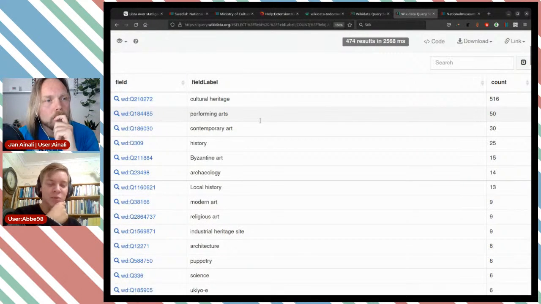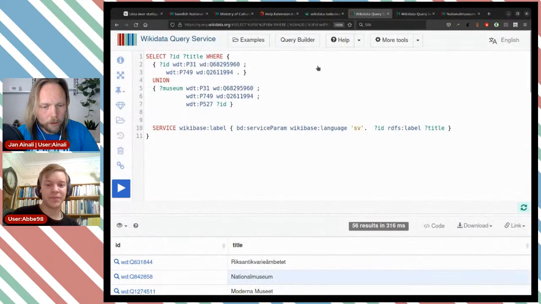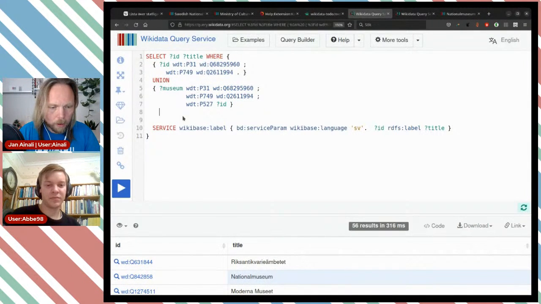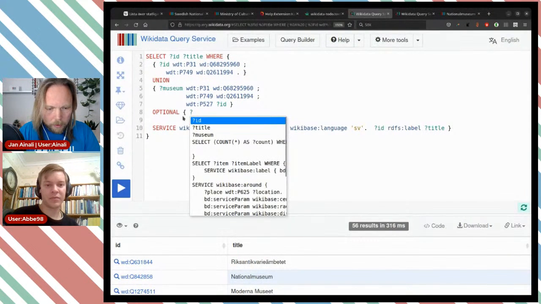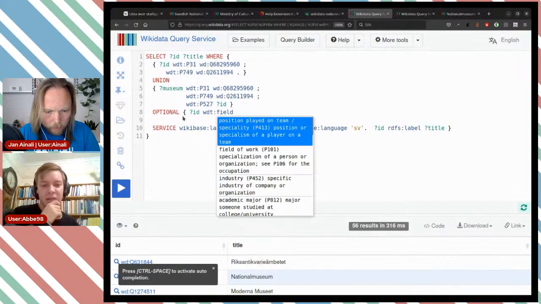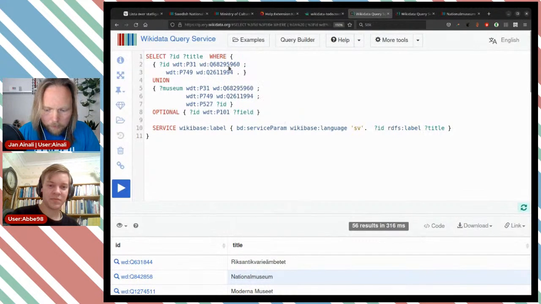Yeah, exactly. My next question, from looking at this query, becomes: what are those cultural-heritage-tagged museums actually? If we would see a list of them, could we see in the name that they could have something more narrow? I imagine that's the case. Yeah, let's actually look at this list. We have 56 results. Let's do an optional here and ask for the ID and field of work, P101, and call that field. And let's see if they have any field labels.